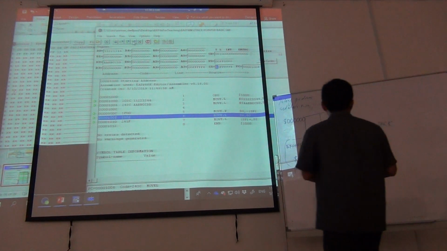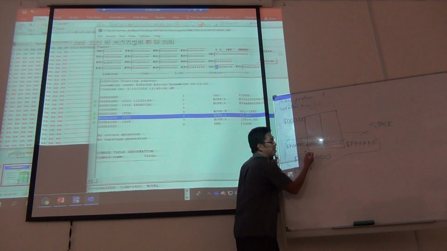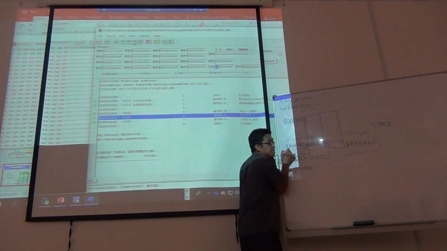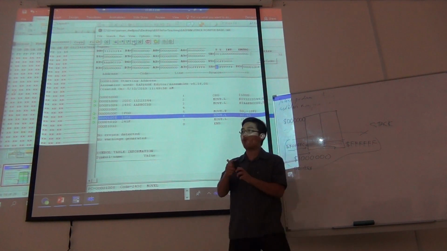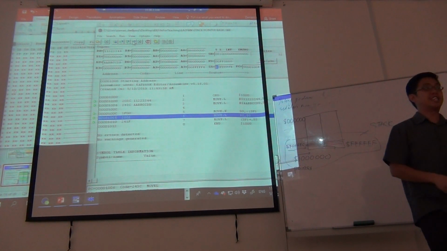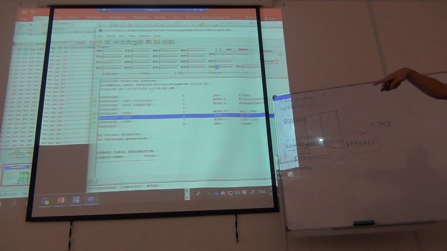Which means that you are putting the data from the bottom to the top, then the final pointer is this one, which is my stack pointer, FFFFFE. It's pointing to that area. Do you understand?